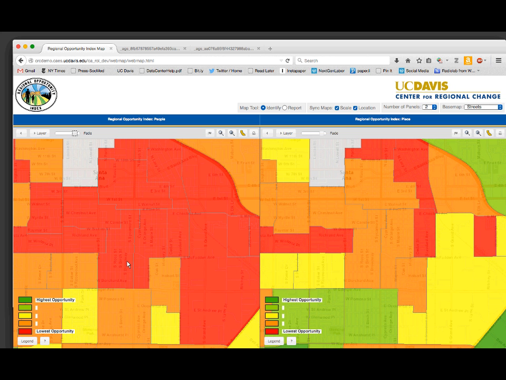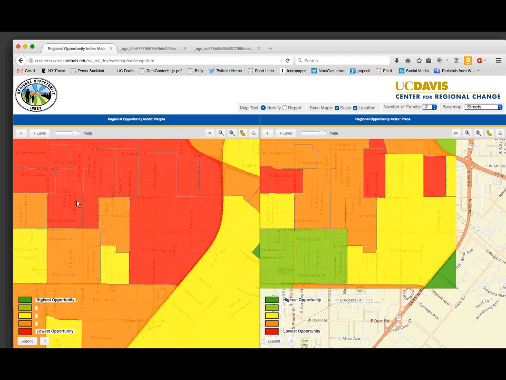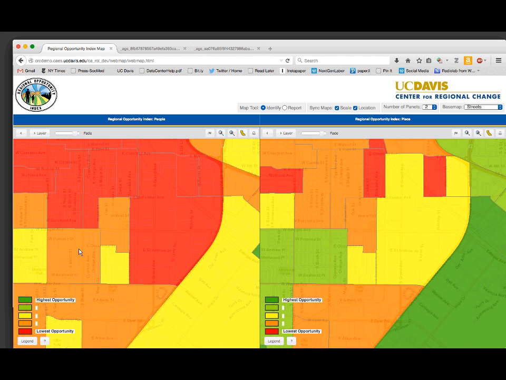tract. If we look at this tract right here, it's orange, which means it's low opportunity on people, whereas here it's green, relatively high opportunity for place. Why might that be the case? What might be the priorities of investments in this particular area that would help improve opportunity for people?